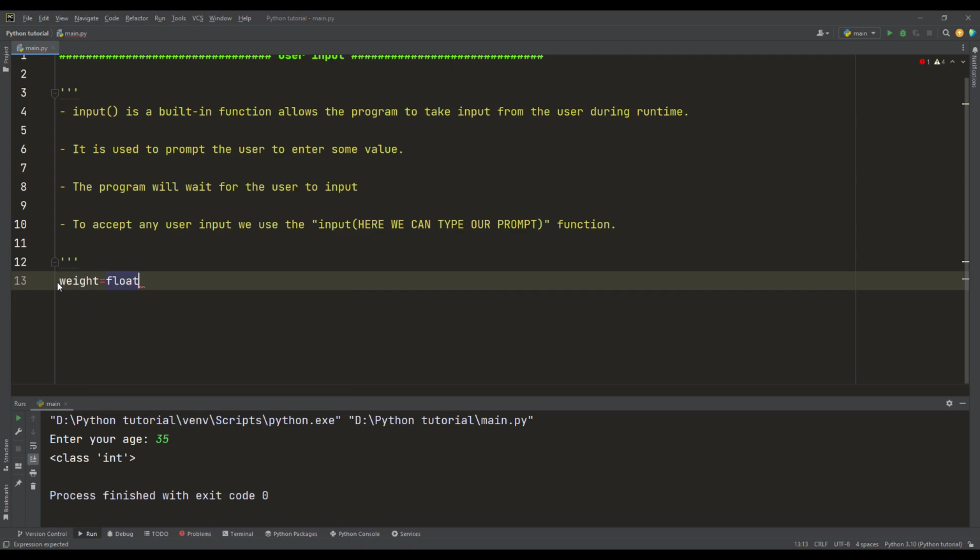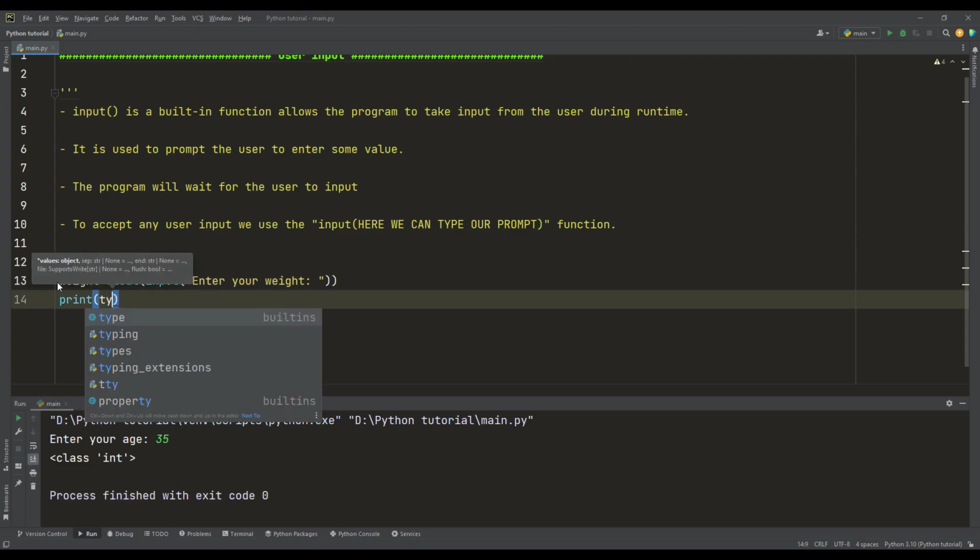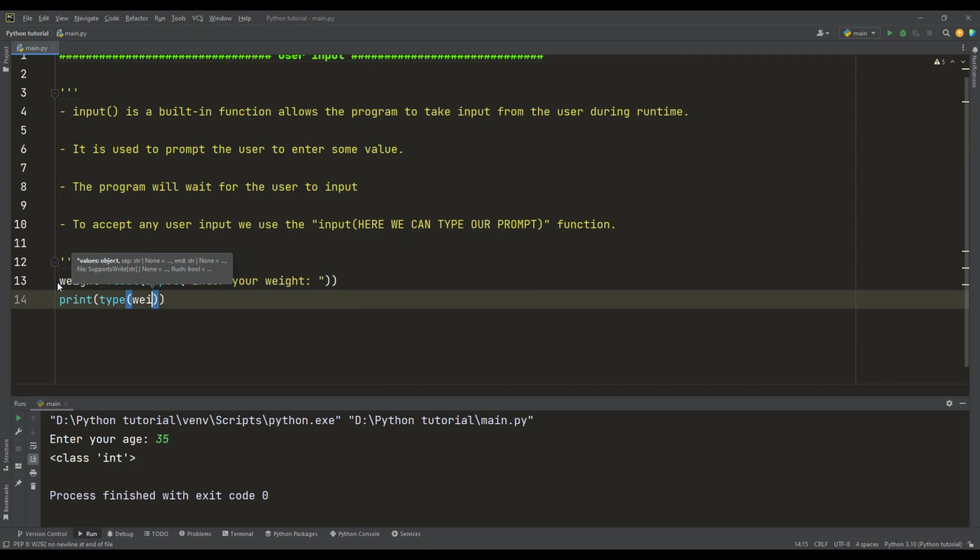I can say float of input, and I can say here "enter your weight", and I can print the type of this weight, and it will print it as a float since I cast this weight variable at runtime. I enter, for example, 39.54. So it is a float.